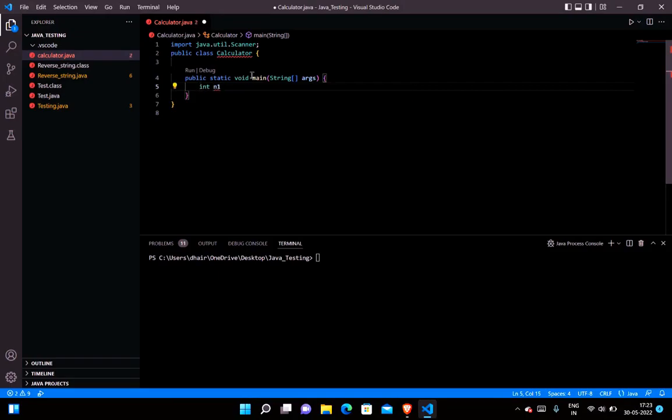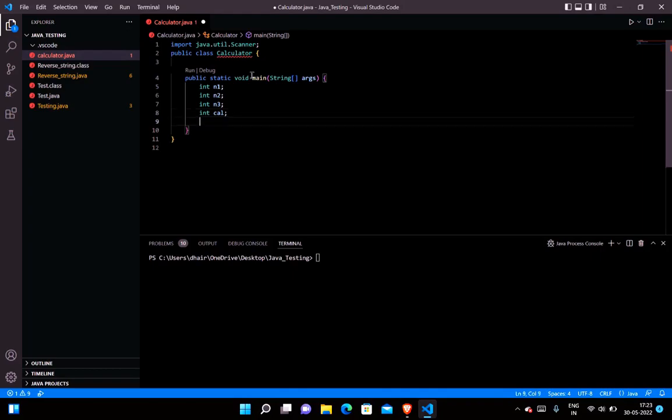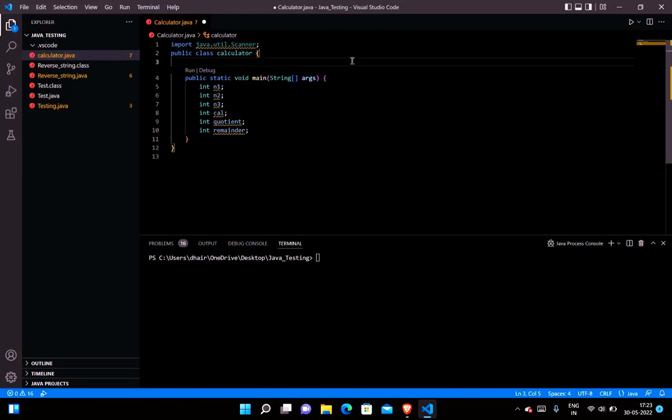Int number1, int number2, int number3, int cal, int quotient, and then int remainder. Quotient and remainder are for the division calculation. Calculator is showing wrong here because the class name is different. Now it will come right.